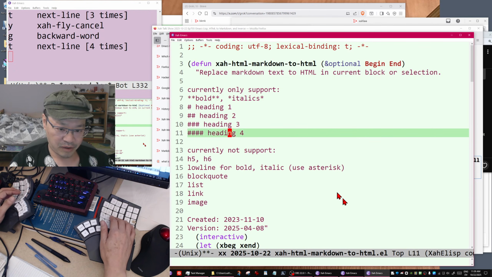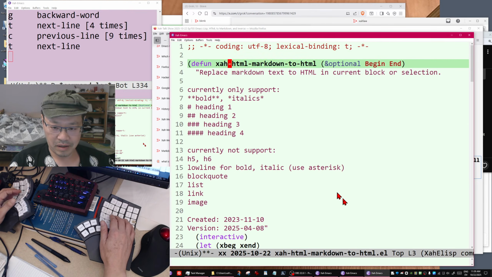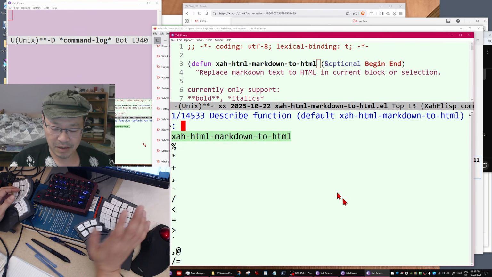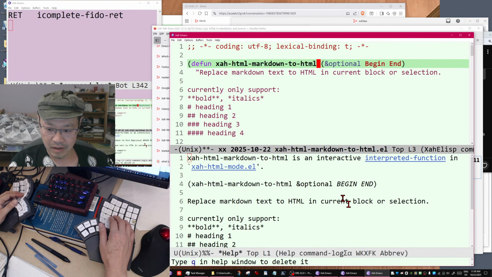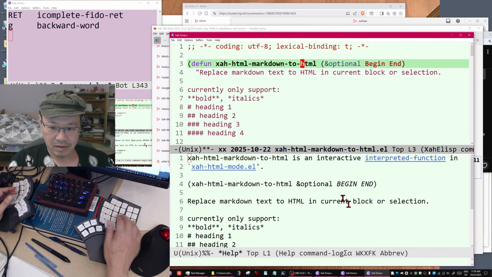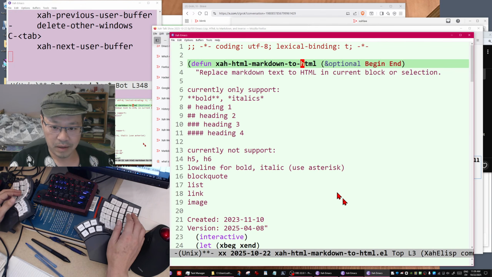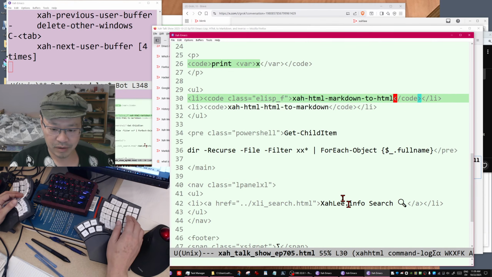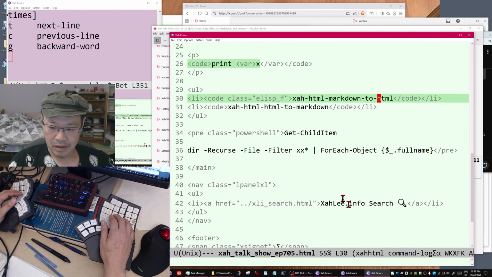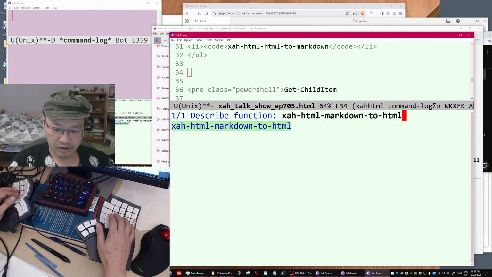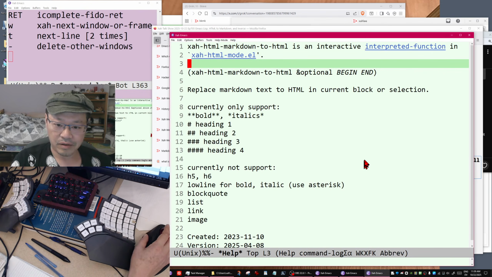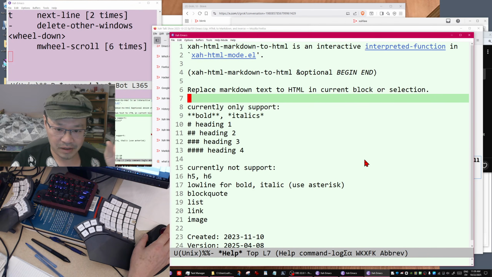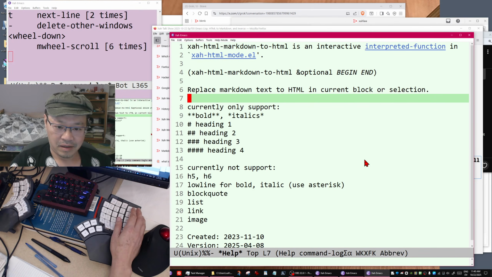So for example, let's try it here. Here are a bunch of markdowns. Copy the file name, I mean the program name. Do I have a shortcut? Okay, you need to be in HTML mode. So let's go back to Xah Talk Show. Describe function, markdown to HTML. Oh, I don't even have a keyboard shortcut. I need to add it. Somehow I missed it, or because this command is not complete.